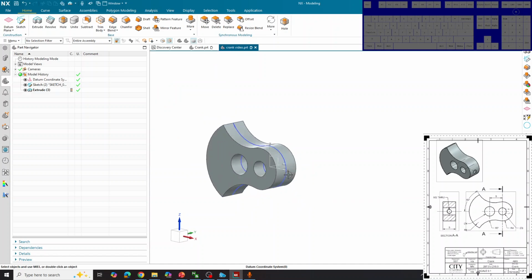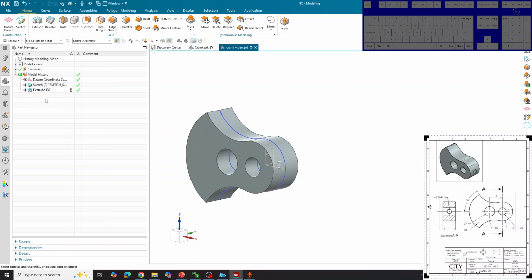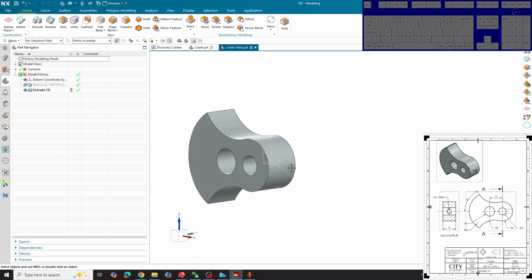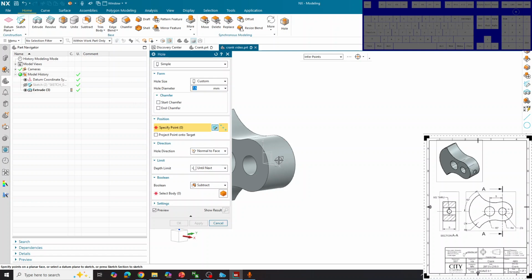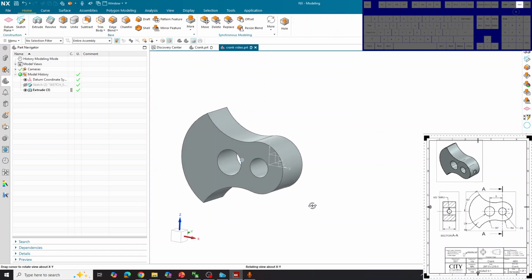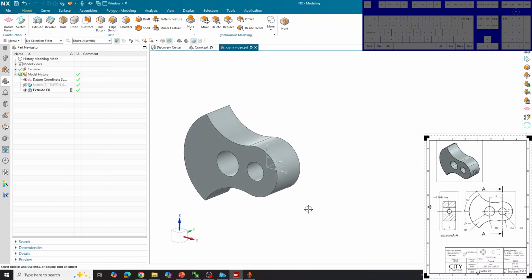Now what I need to do is create a hole. So let me just hide the sketch. I need to now create a hole on this surface here. But let's see what happens right now. Right now, I can't really tell where the hole is, right? So right now it doesn't know where to be. So what I'll do is I'll create a surface for it to begin.